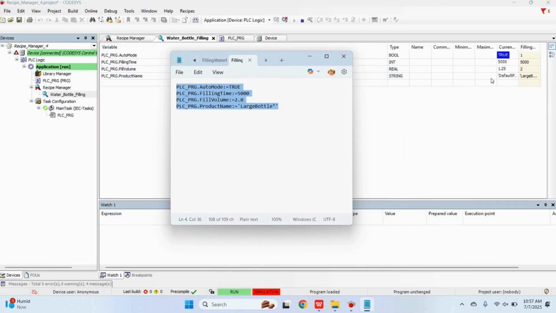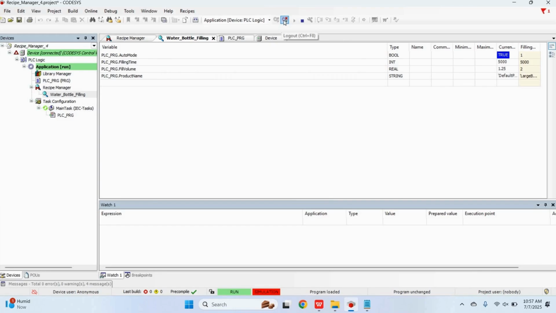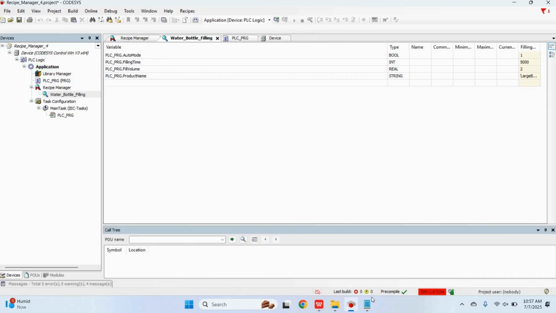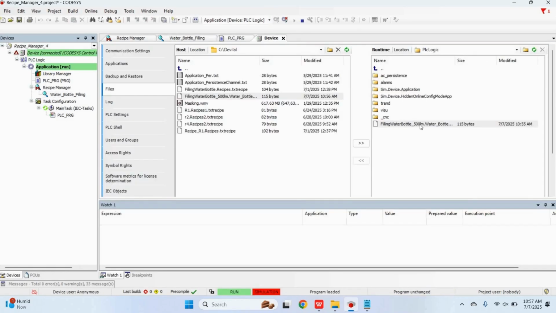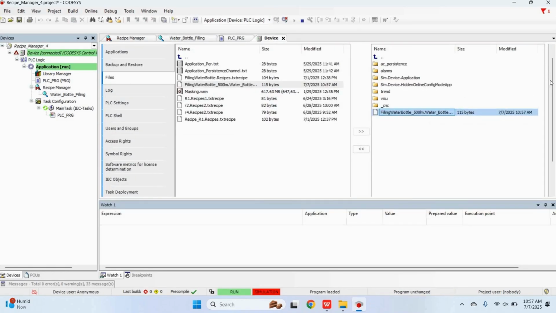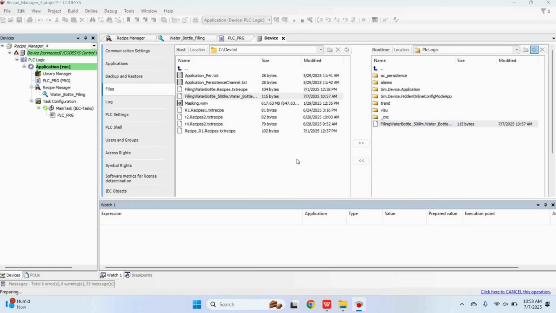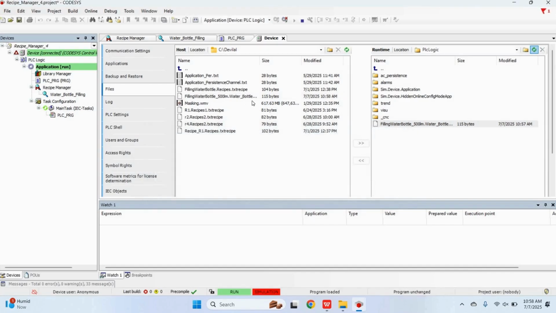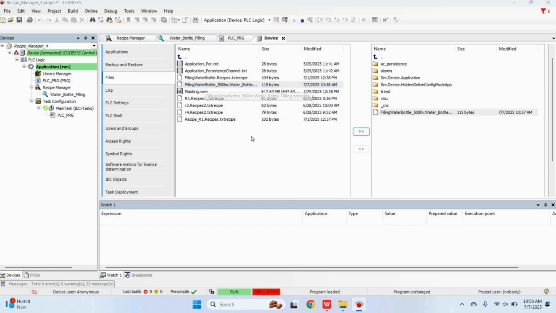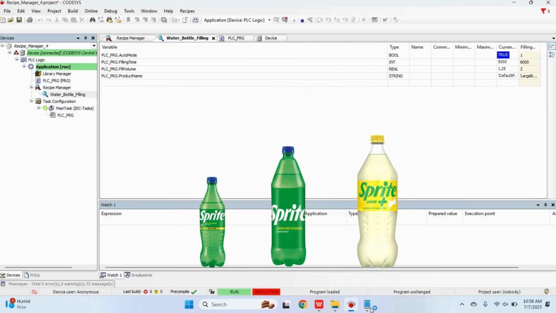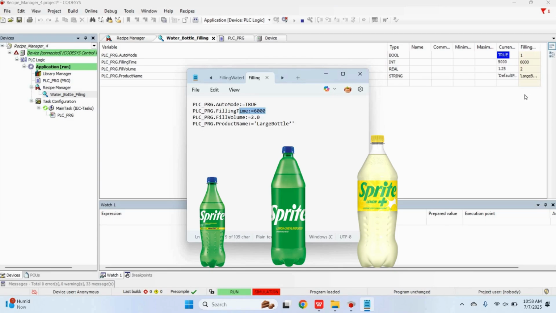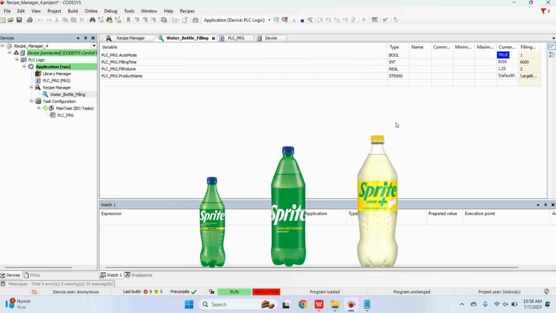This allows you to verify that everything was stored correctly and that your recipe is ready to use. If you need to update the recipe later, simply log out of the controller, go back into the recipe manager, and modify the values you want to change. For example, increase the filling time to 6,000 milliseconds, and then log back in and download the updated application. Navigate again to the PLC logic folder, copy the updated recipe file to your PC, and open it to confirm that the new values have been saved. This process is incredibly helpful when you're managing multiple configurations, such as different bottle sizes or product types, and allows for easy recipe switching and validation in your system.